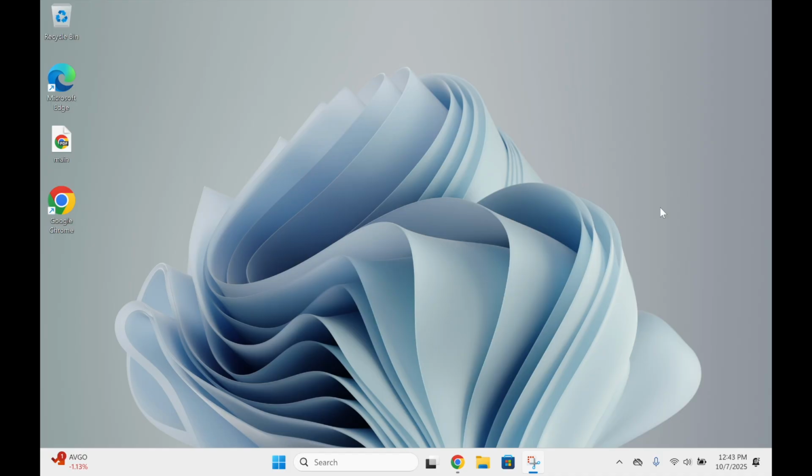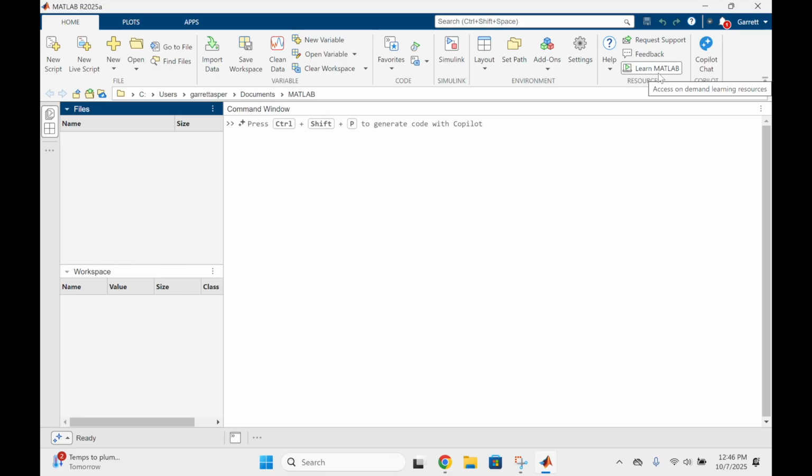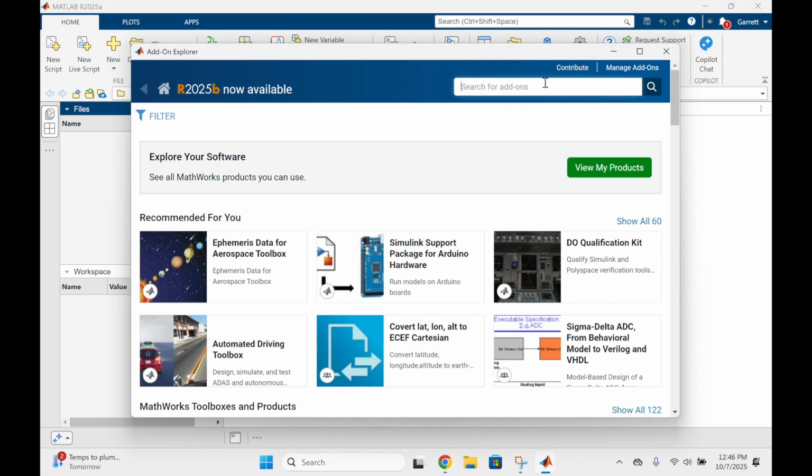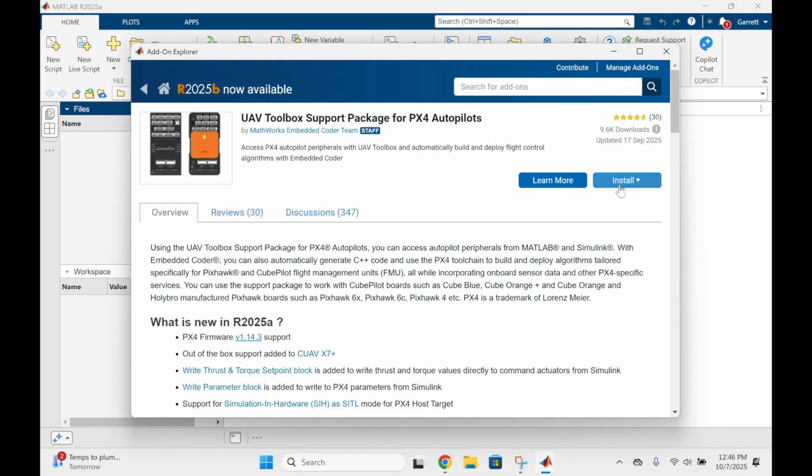Once you're back, go ahead and open up MATLAB. Now we'll go to Explore Add-Ons and install the UAV Toolbox support package for PX4.